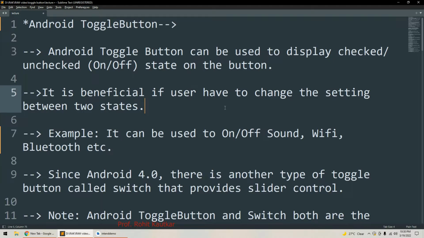Android toggle button will be useful to the user if the user has to change a setting between two states. So it may be on and off, check and uncheck, true or false, like this. To present such kind of settings to the user, Android toggle button can be useful. For example, on or off sound, on or off Wi-Fi, on or off Bluetooth. Such kind of settings can be presented to the user with the help of Android toggle button.